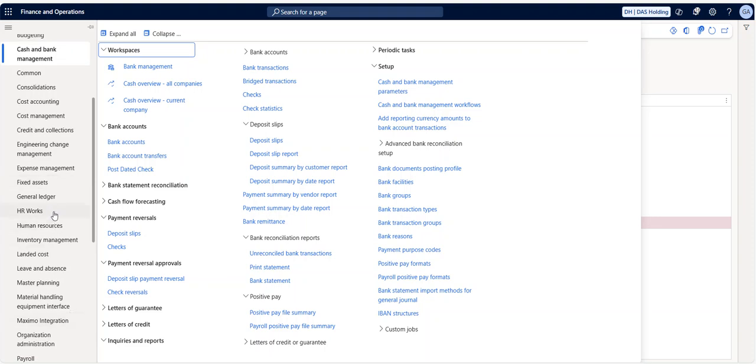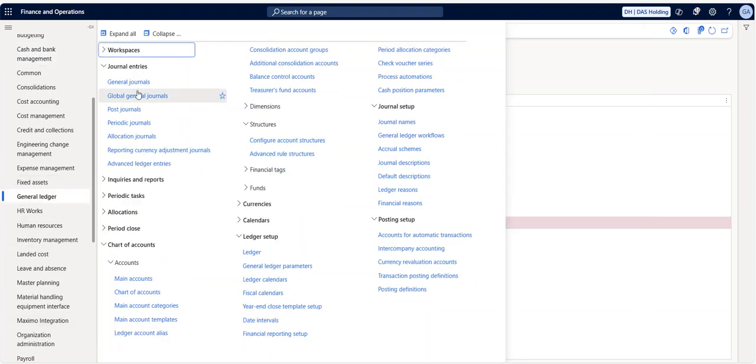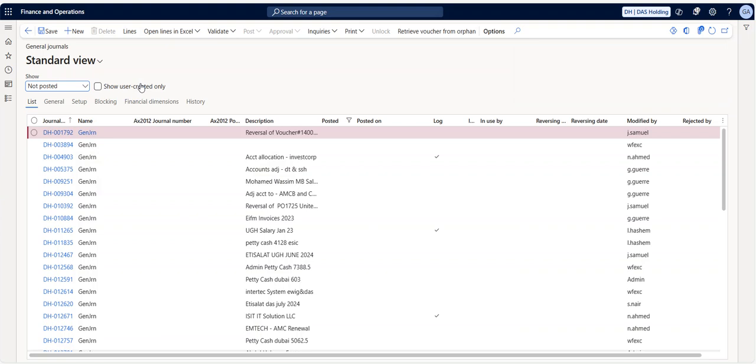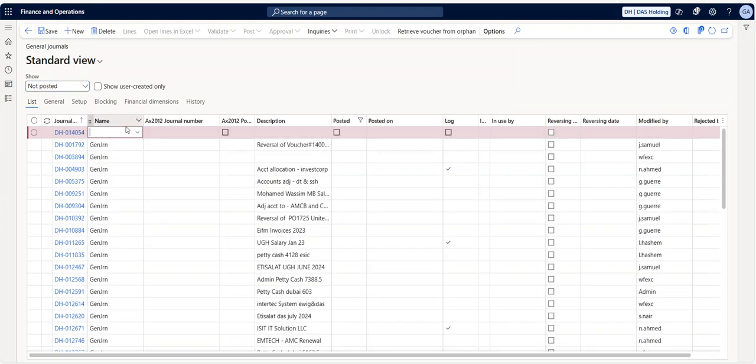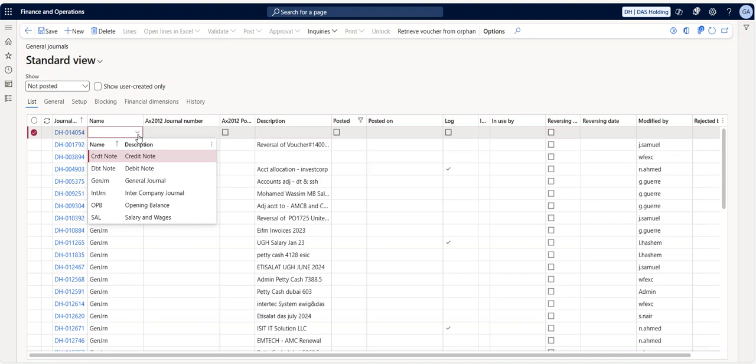Okay, let me re-explain. So we will go to the journal. At here I will click on new to create a new journal, and after selecting the journal.